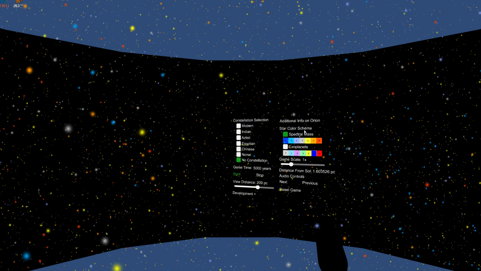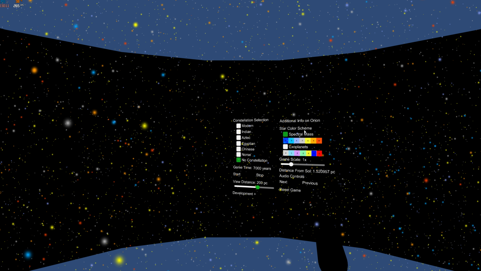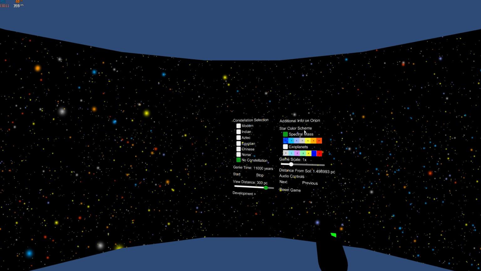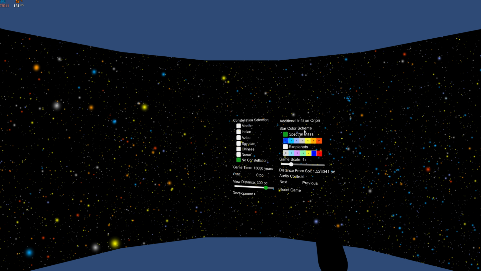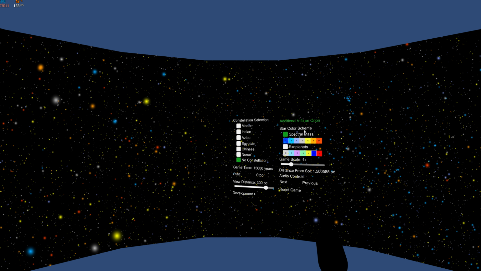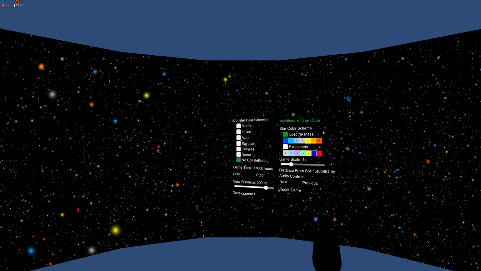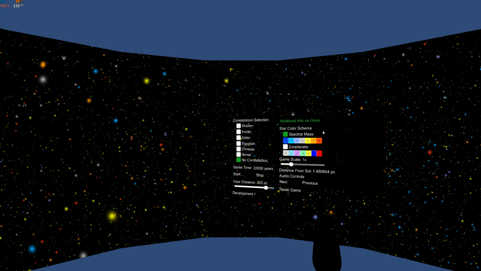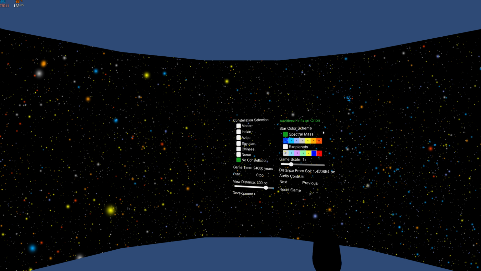You can use the view distance slider to increase or decrease the amount of stars that are visible on the screen. You can use the additional info button to show additional info about the constellation of Orion, the Orion hunter, stands as a testament to the timeless intrigue.